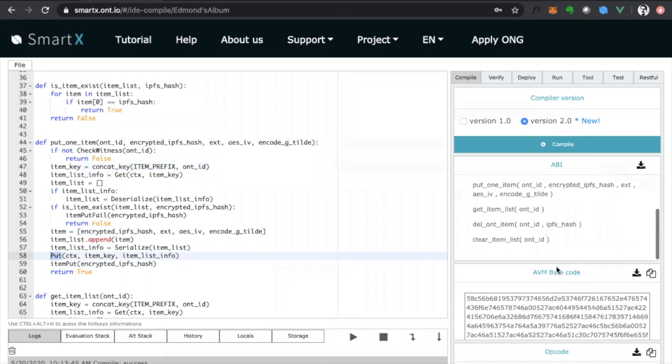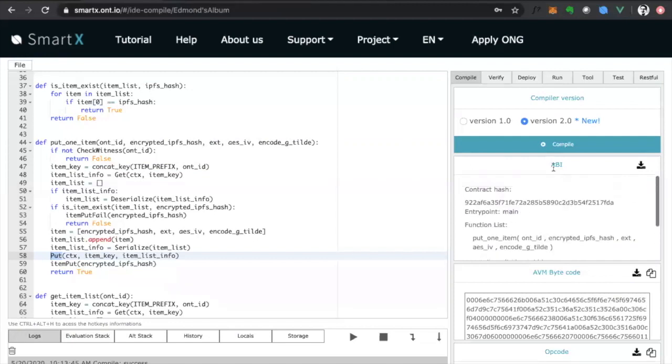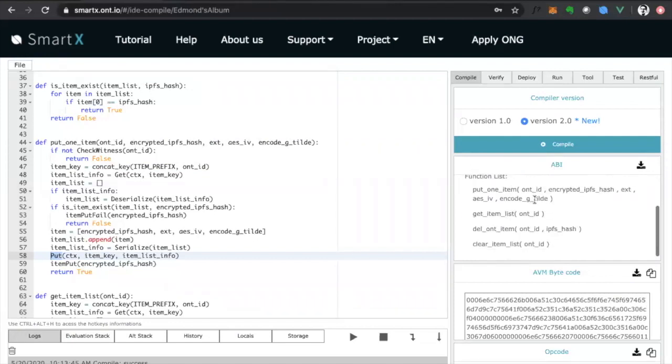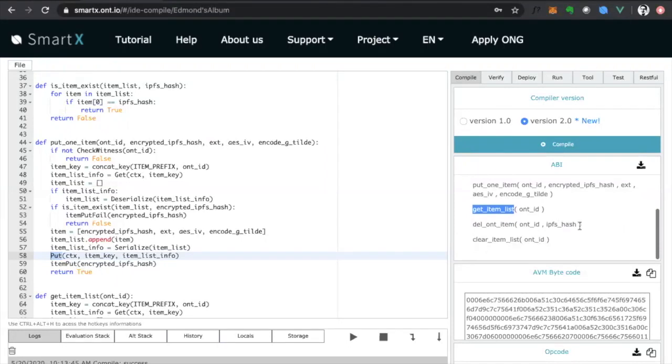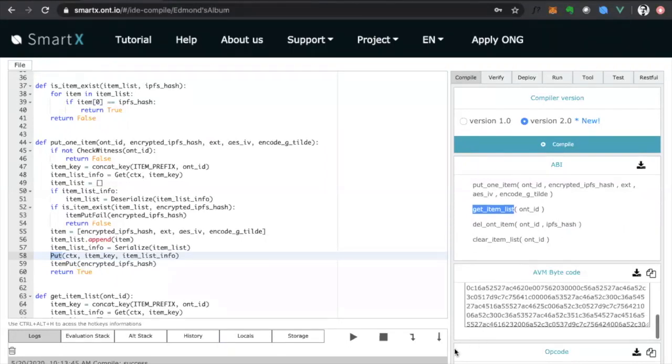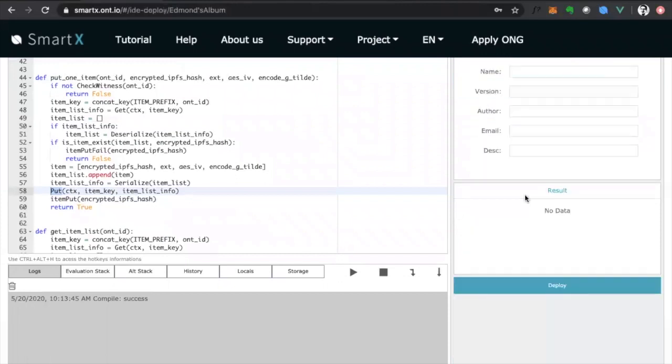We see there's some bytecode. This bytecode will be processed by the virtual machine. There's also the ABI, the application binary interface. There are 4 functions: put one item, get, delete and clear. All these functions will be used by our frontend and backend. So the next step is to deploy it.